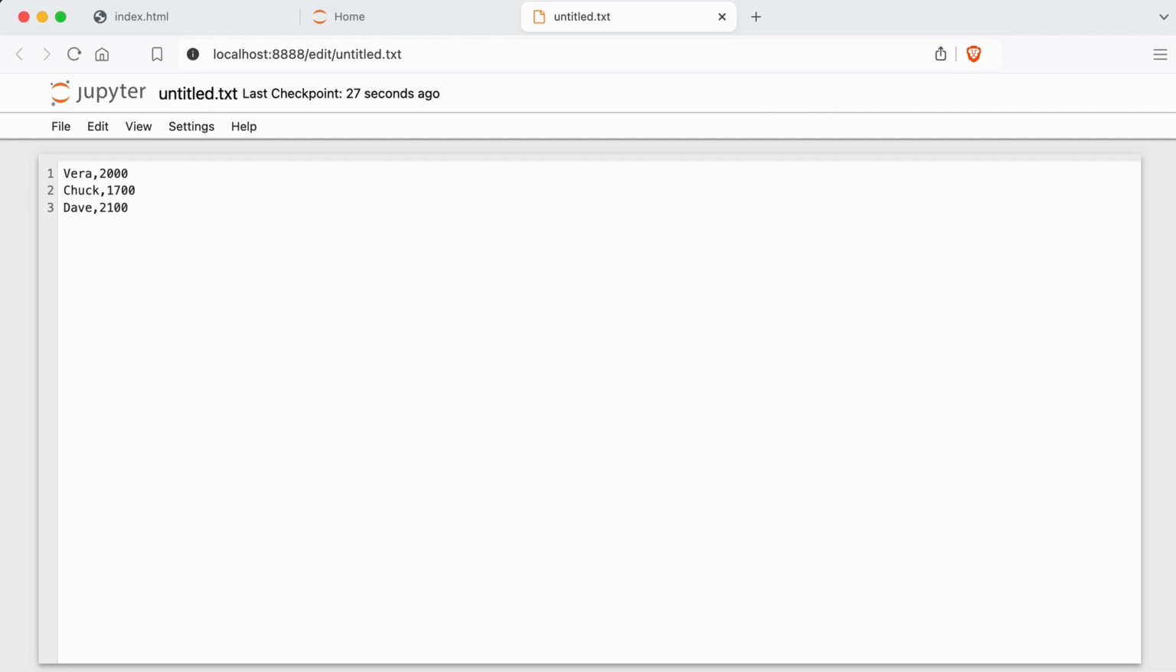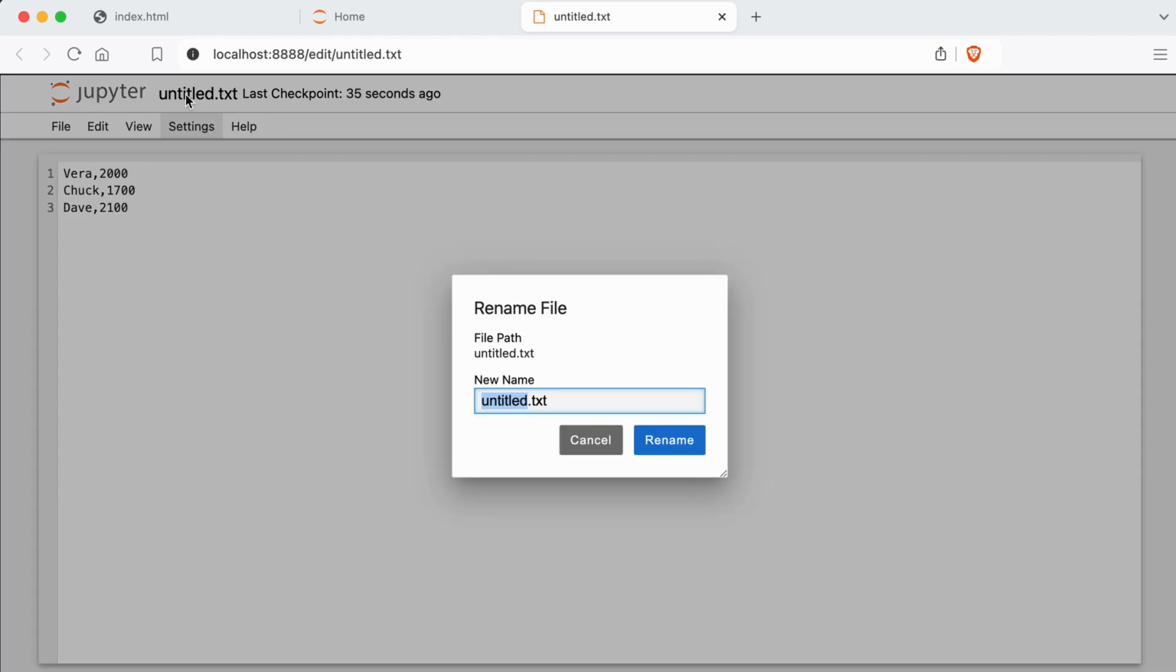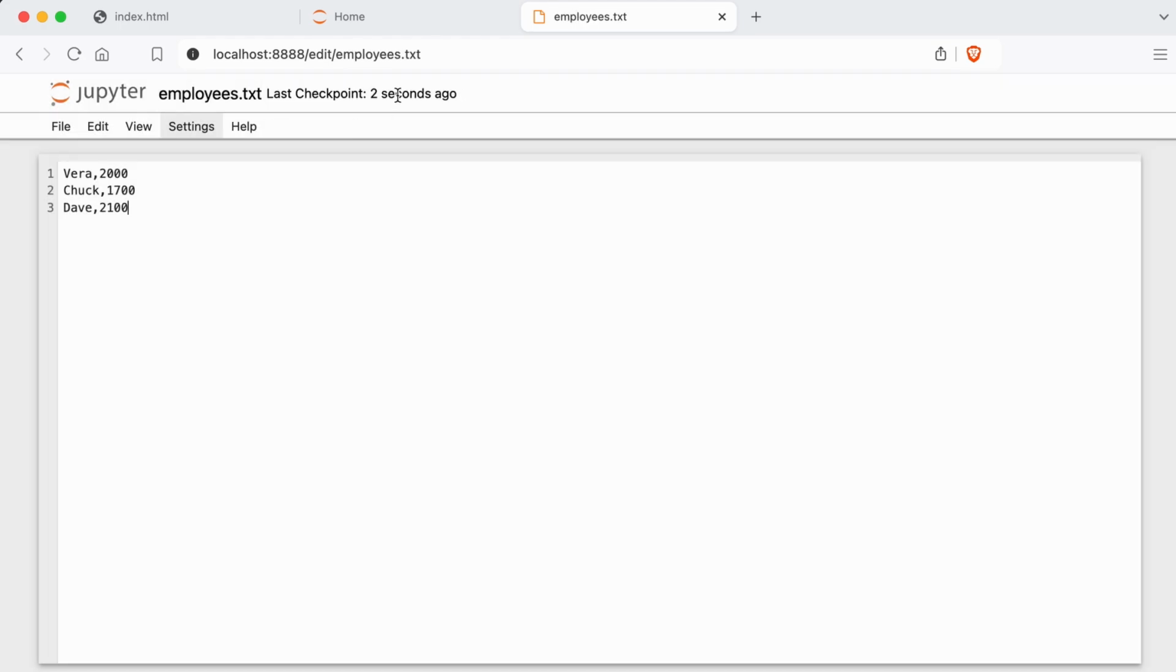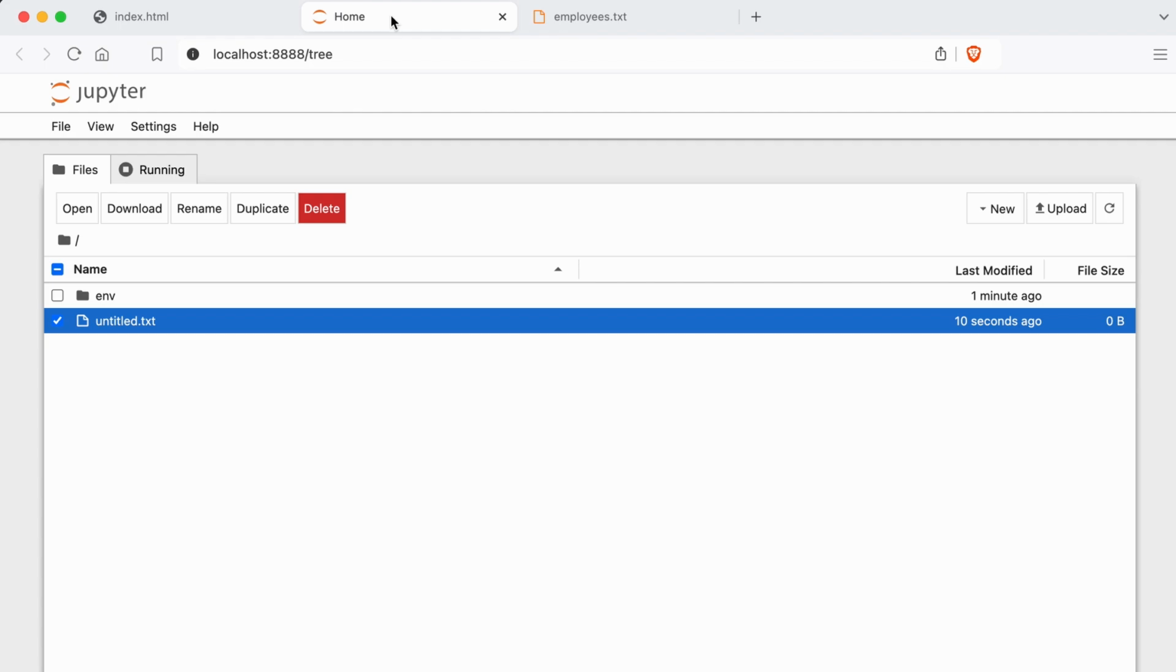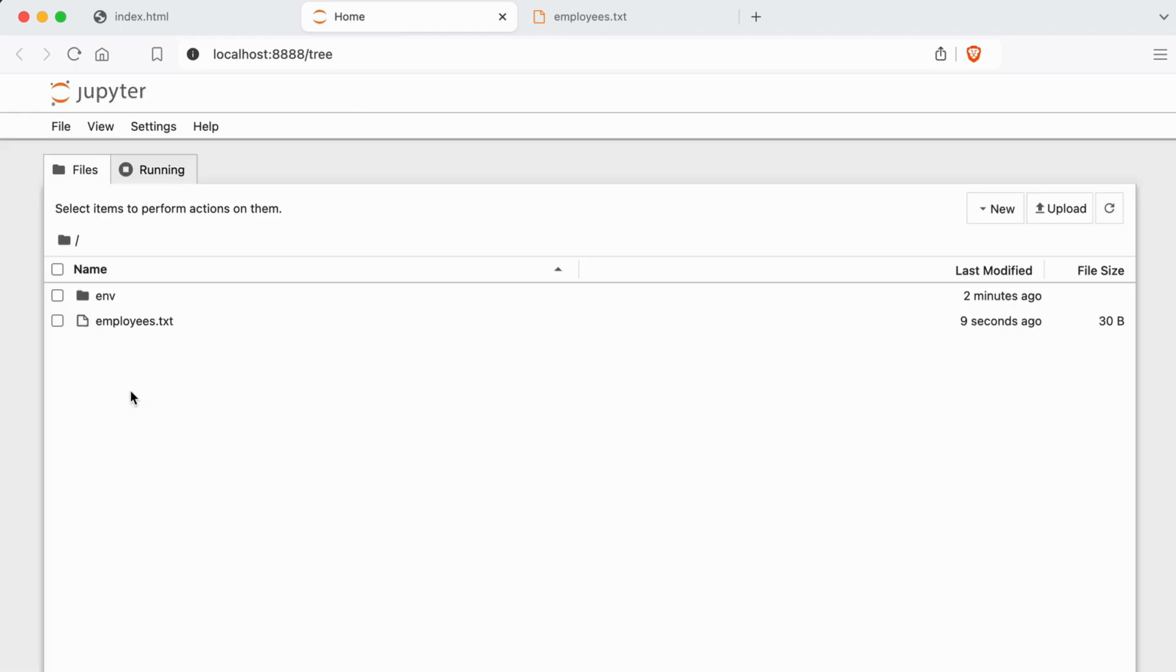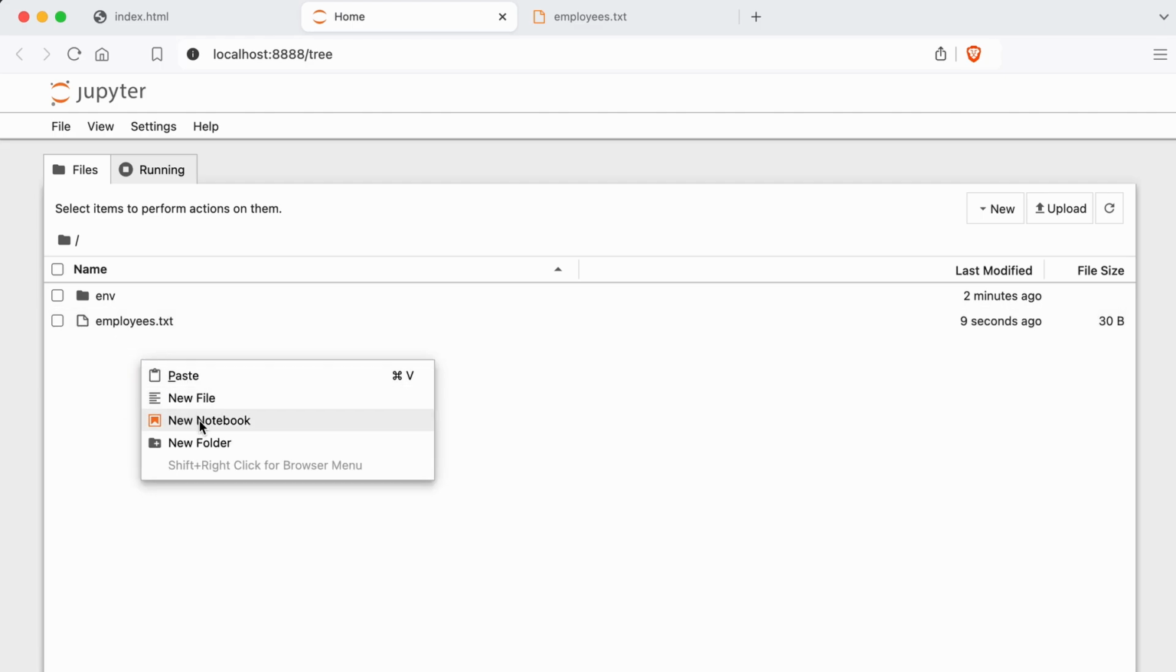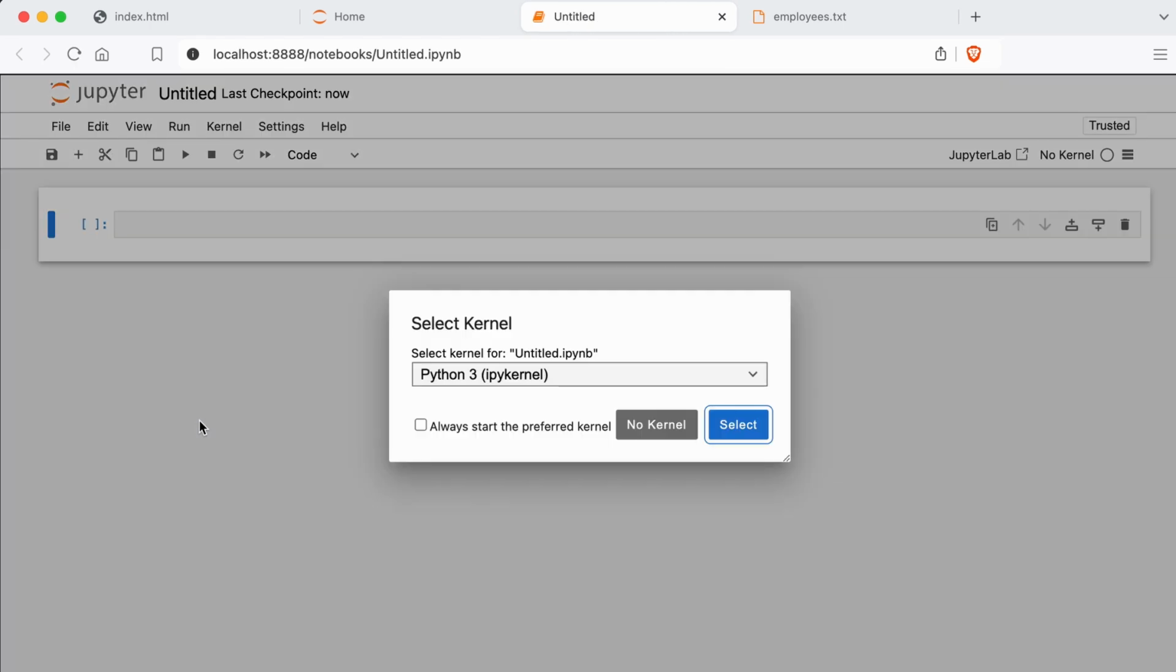Can I import this data? Yeah, let me rename this. I'm going to call this employees. Now I have this home tab, and you see it. Let me refresh this. Yeah, employees.txt. And I'm going to create a new file here, and that is not a Python file, but a notebook.